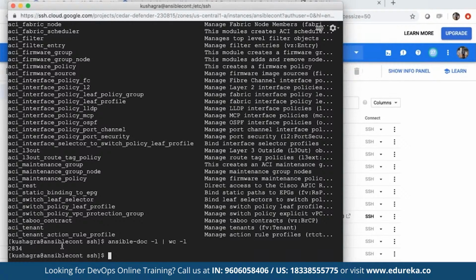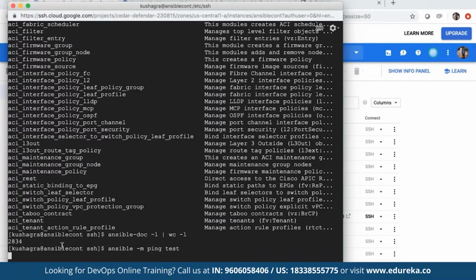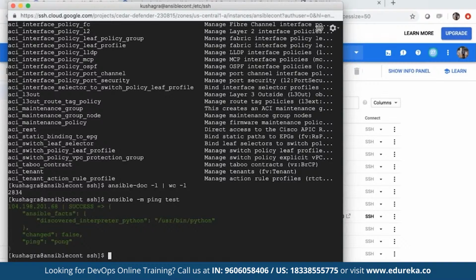Now let's play with some of the modules. I want to check whether the slave node link to this master is up or not. Simple ping monitoring. How do I do that? I will use ansible -m, calling the ping module, and my web server group, which I gave as test. Press enter. You see it is successfully able to ping my slave node and it is showing pingable.